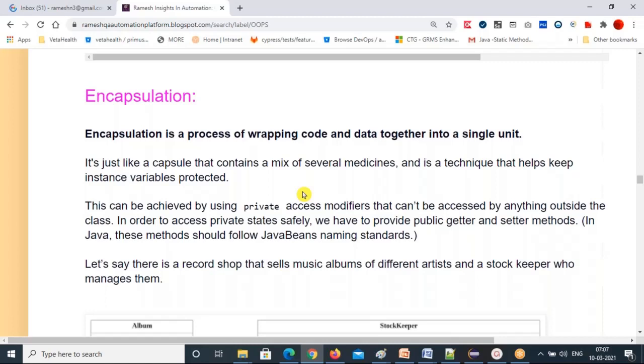One variable has two methods. One is a setter method, another one is a getter method. Setter methods start with the set keyword, and getter methods start with the get keyword. Setter methods are void methods, getter methods are return type methods. So keep this point in mind. This is very, very important.